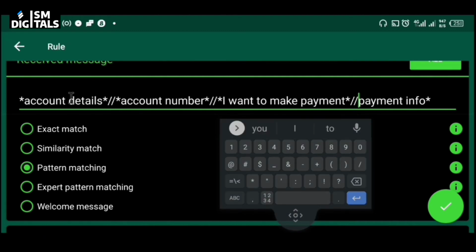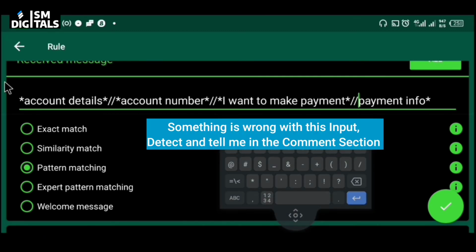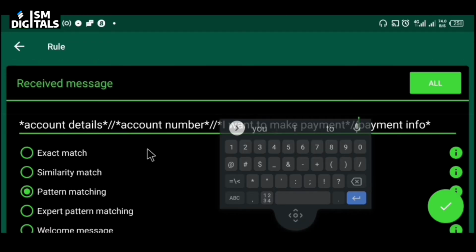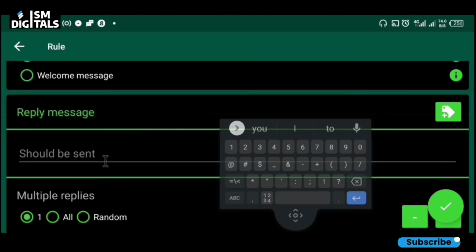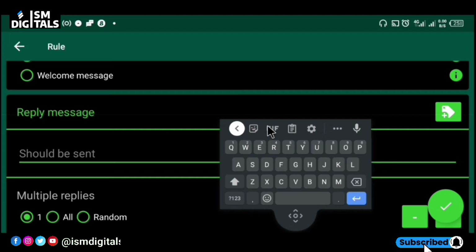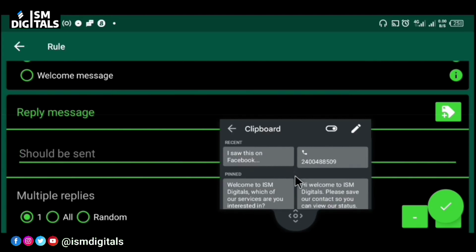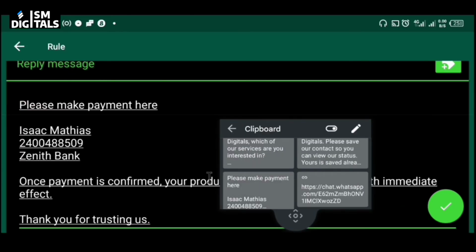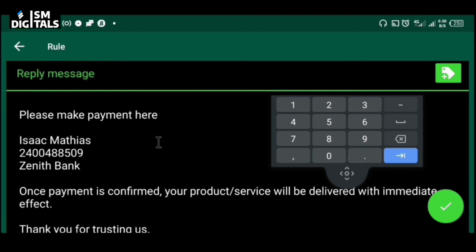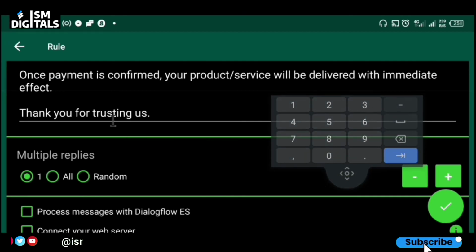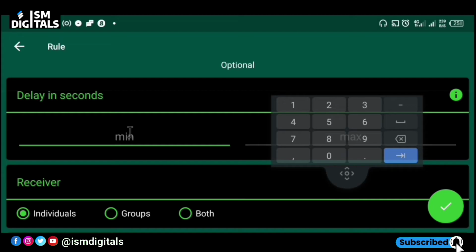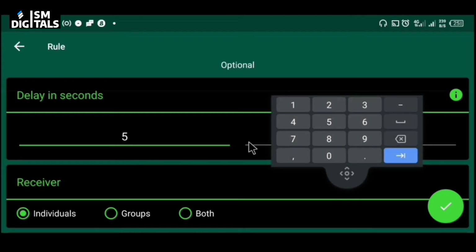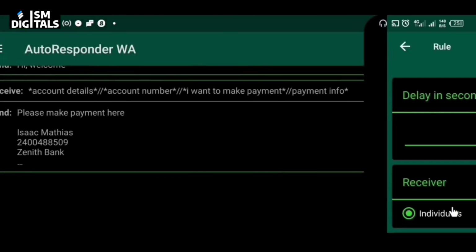I think I'm done with this. Remember, this star can represent anything, and this double slash is used to separate this from this, and so on. Let me create a response for this. This is great. I don't want people to know that this is an auto response, so I'll just create a 5 seconds delay, and I'll click on OK.